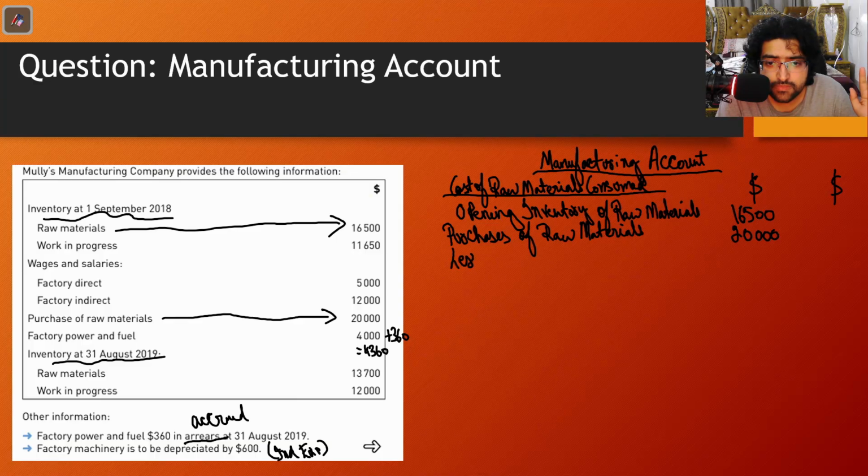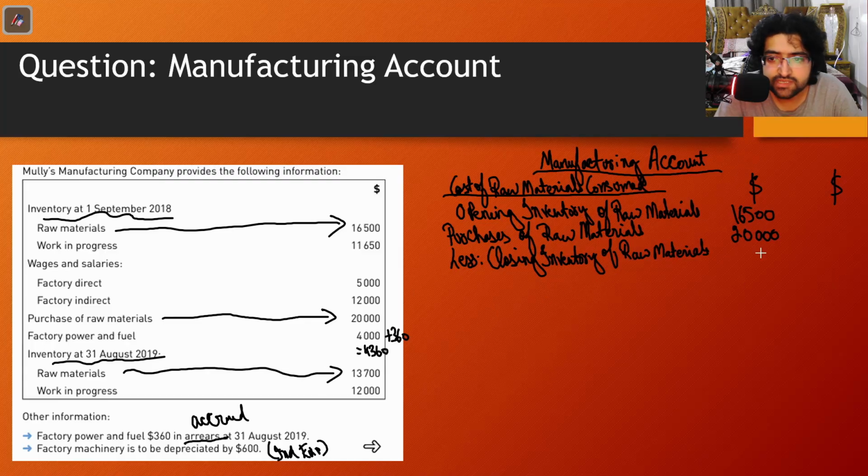Now last, less closing inventory of raw materials. Closing inventory of raw materials, and the value is given here, 13,700. Less means minus, we use brackets, 13,700. Where's my calculator? Okay, I will have to use my phone, 1 second.